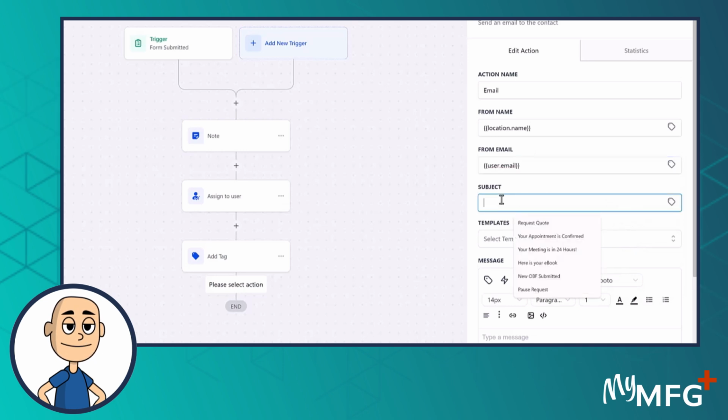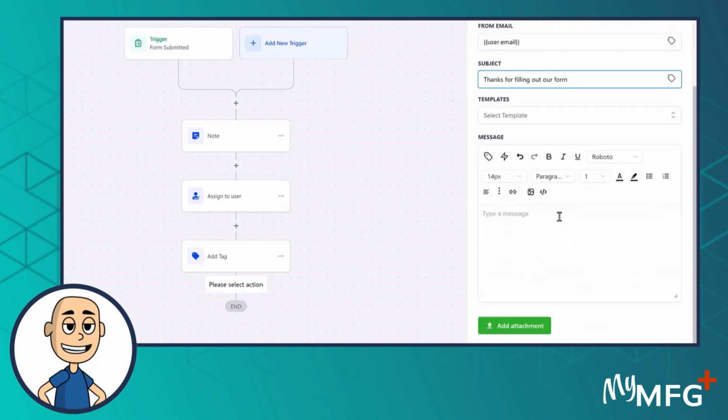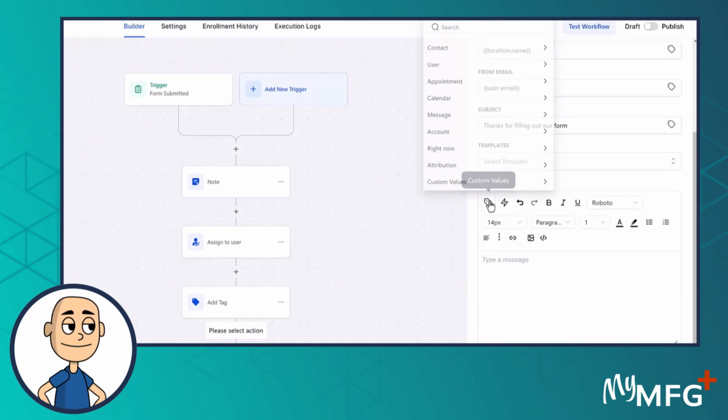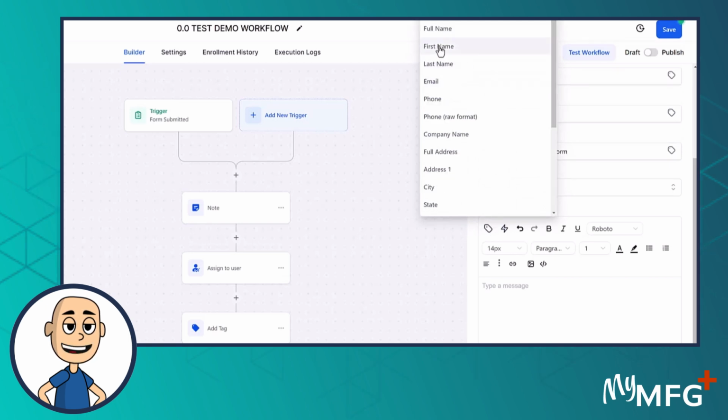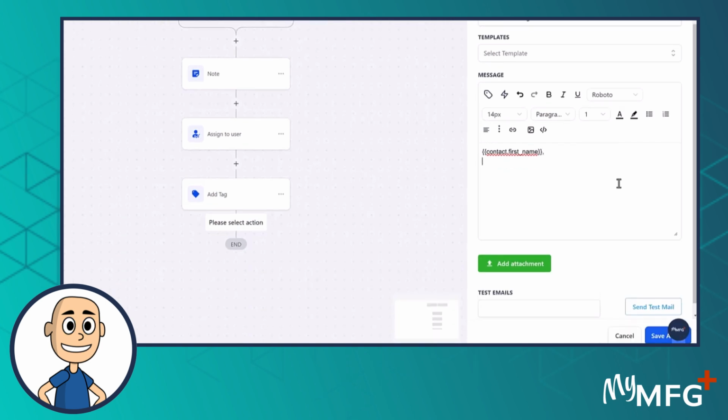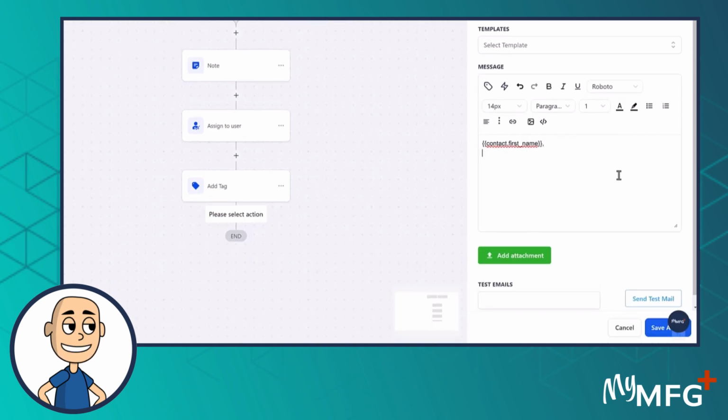And the subject line will say, thanks for filling out our form. Okay. Next thing we want to do is go down here and type a message. Again, there's these custom value tag right here. Click there. And we want to pull in the contact's first name. And there's the first name. And we do a comma, enter. And this is just a confirmation we received your information. Thanks. And then you can do your signature file. And you can write whatever you want. We're just doing a demo here.